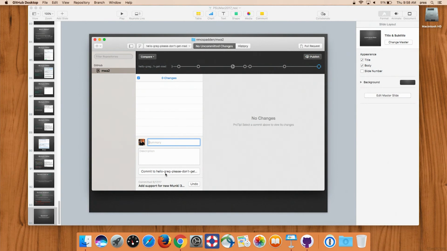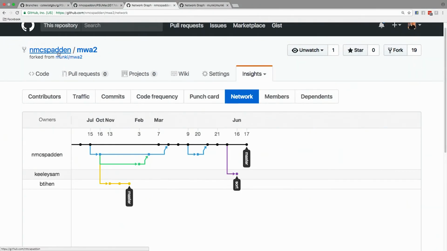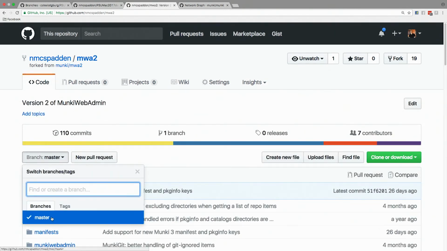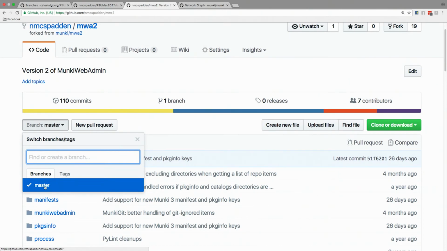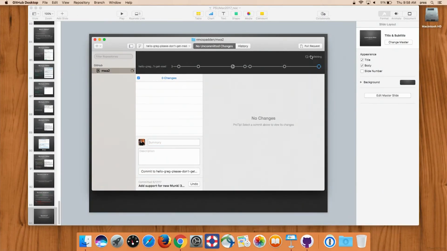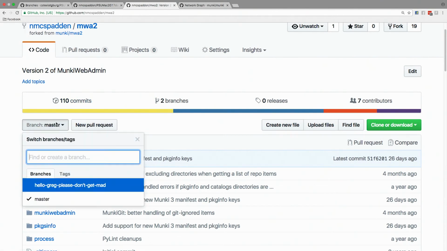I haven't done anything with this branch, but as you see right here, I have this button that says publish, meaning right now, if you look on GitHub, my copy of MWA2, there is only the master branch. That is the only branch that I have here. If I go ahead and publish this, refresh, now I have two branches.